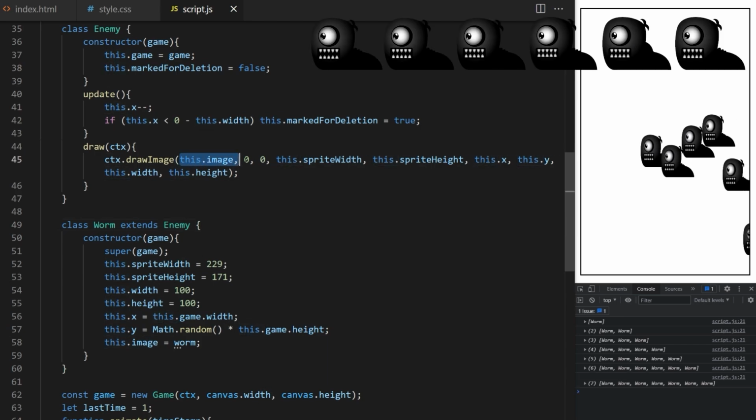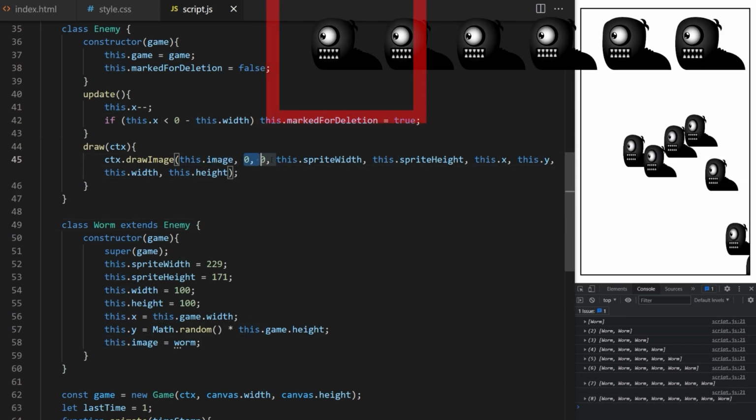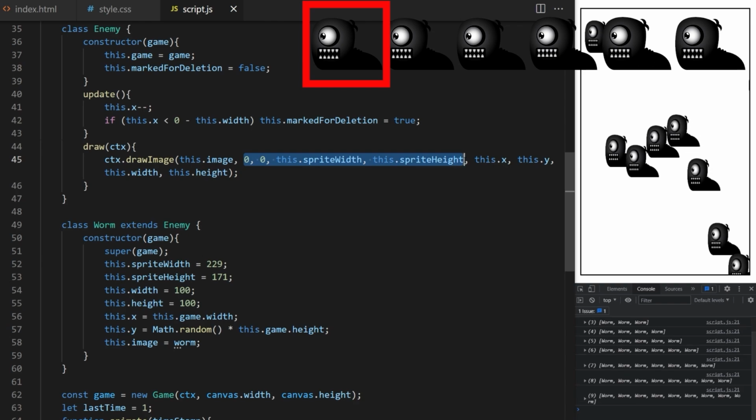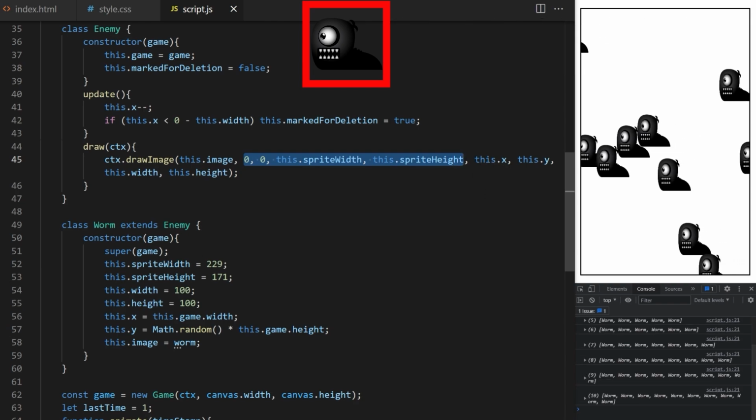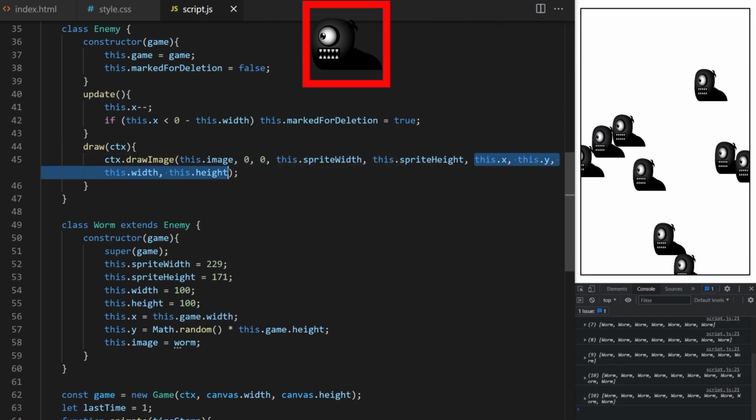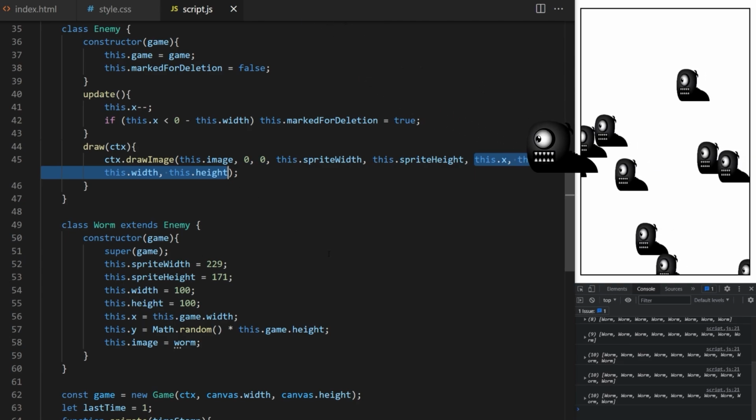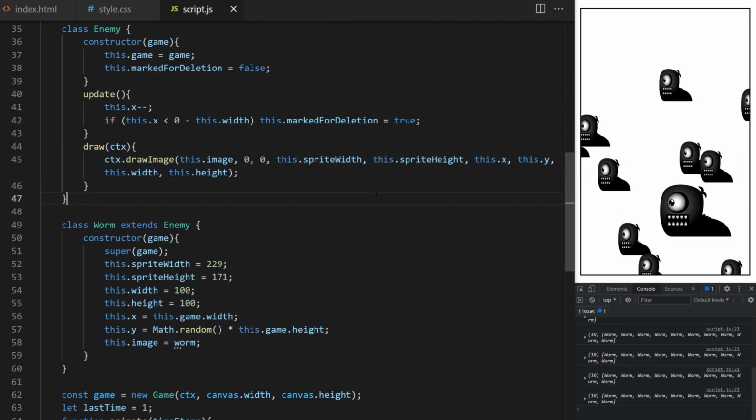Image. I want to draw X, Y, width and height of what area I want to crop out, and X, Y, width and height of where on canvas we want to place that cropped out piece of image onto. Now we are drawing just one frame, perfect.